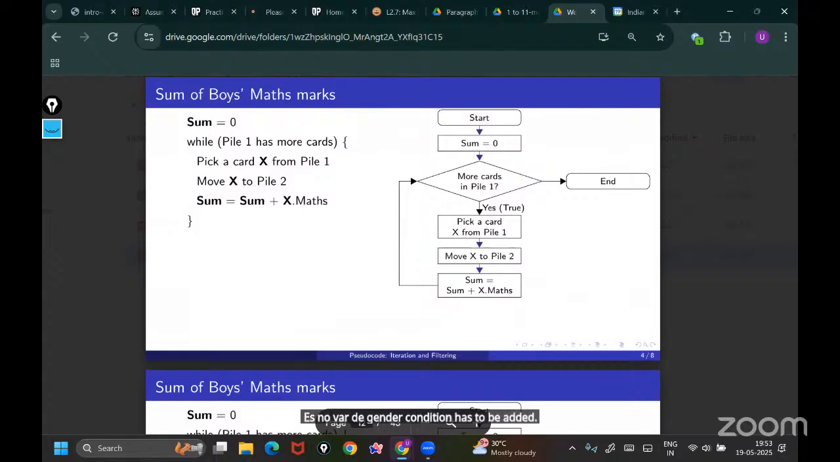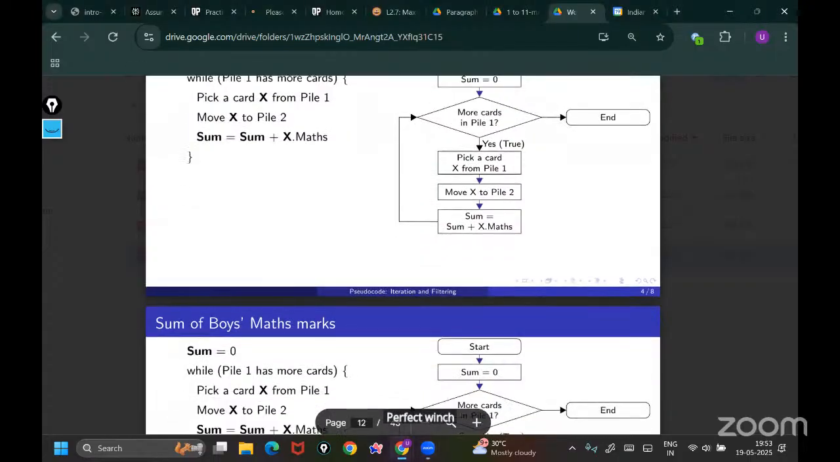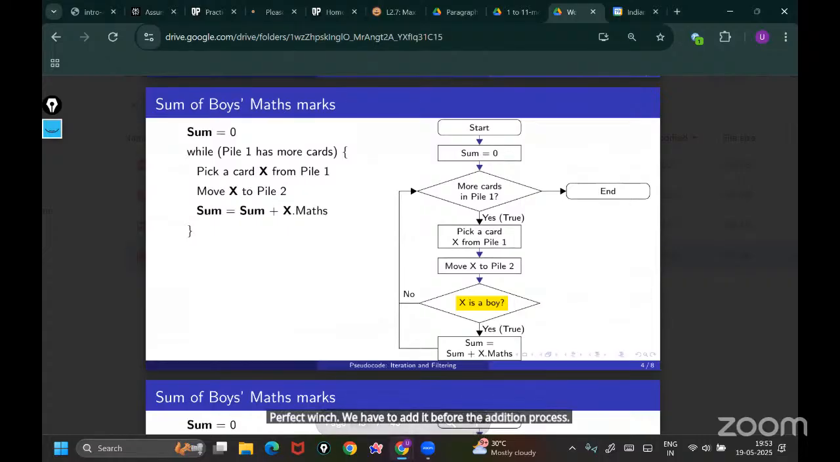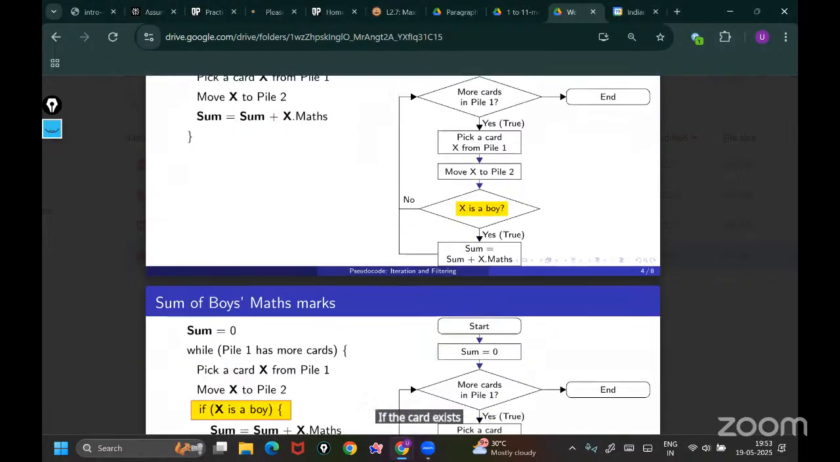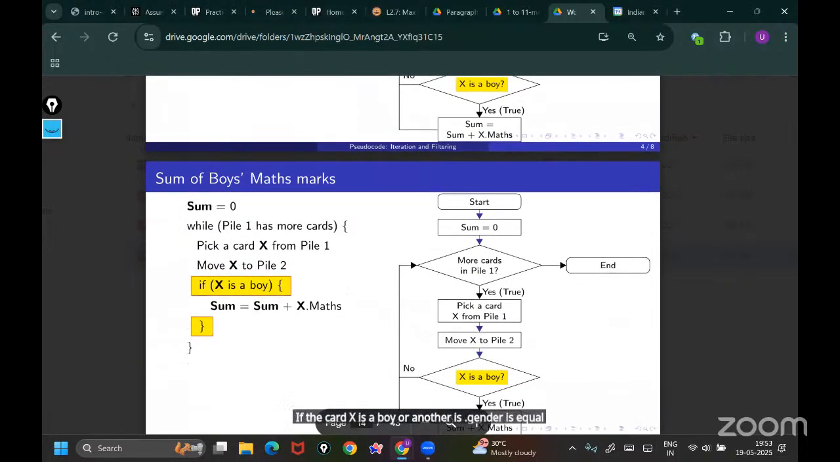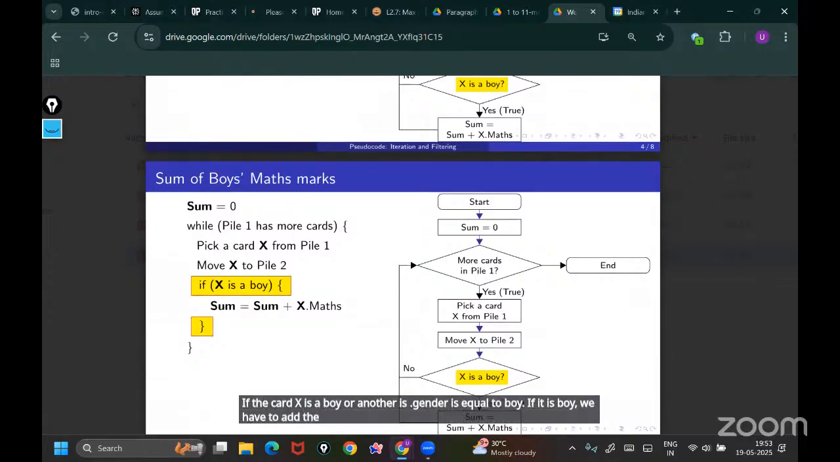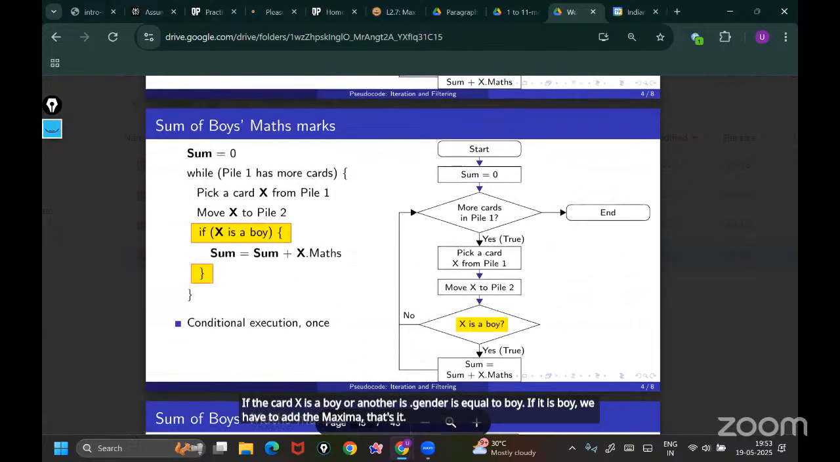Before the sum. Perfect, ma'am. We have to add it before the addition process. If the card X is a boy or not, that is X dot gender is equal to boy. If it is a boy, we have to add the max mark. That's it. Is it clear to you all?